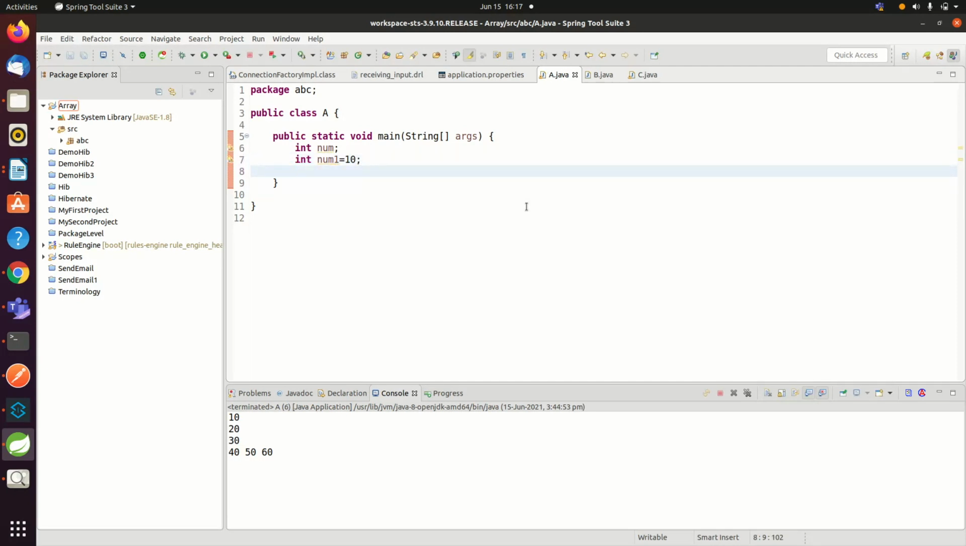Now how do you declare an array? In the same way we have declared num: int arr. arr is the name of the variable in which you will store the array. That is how you declare an array.